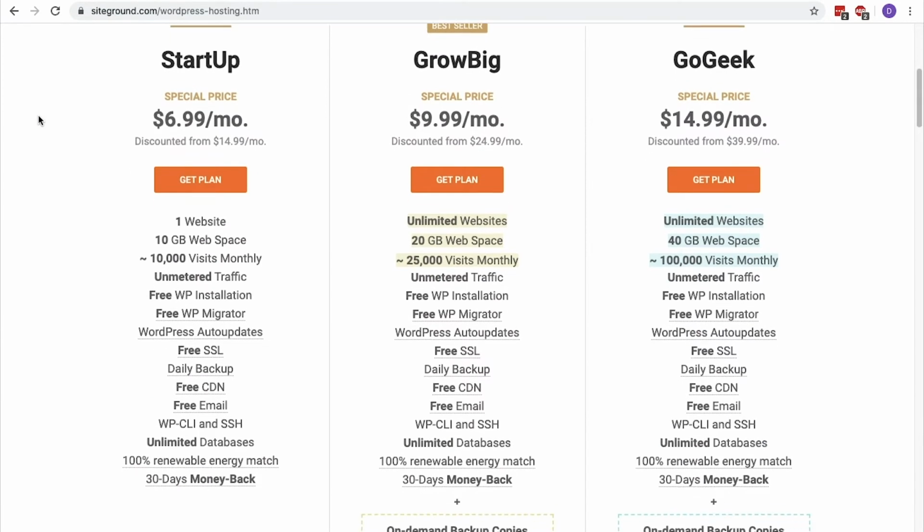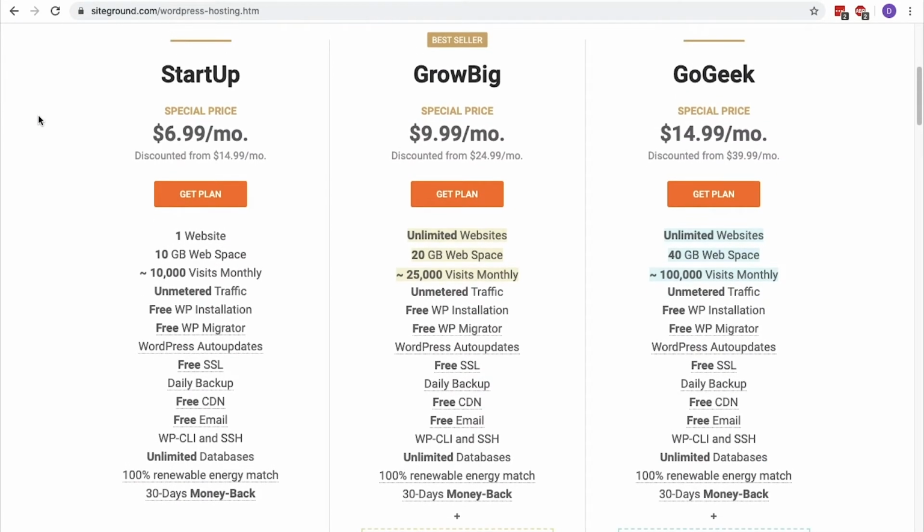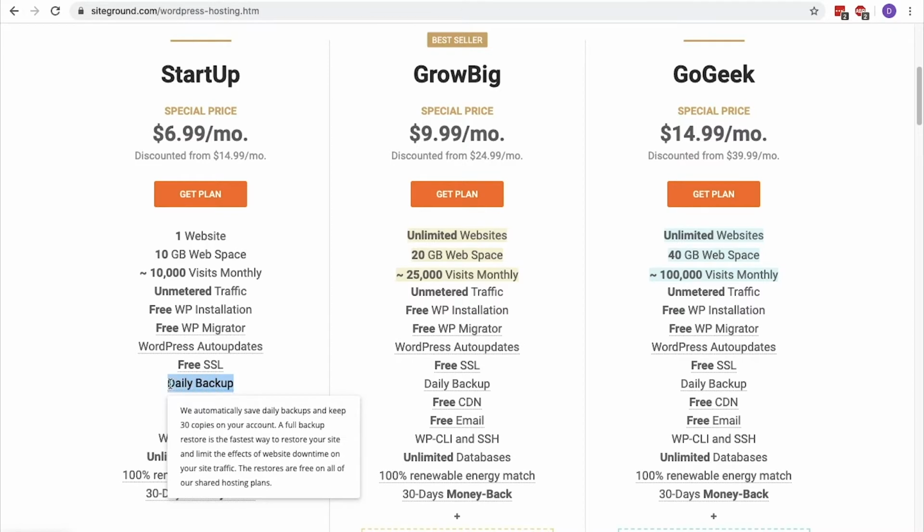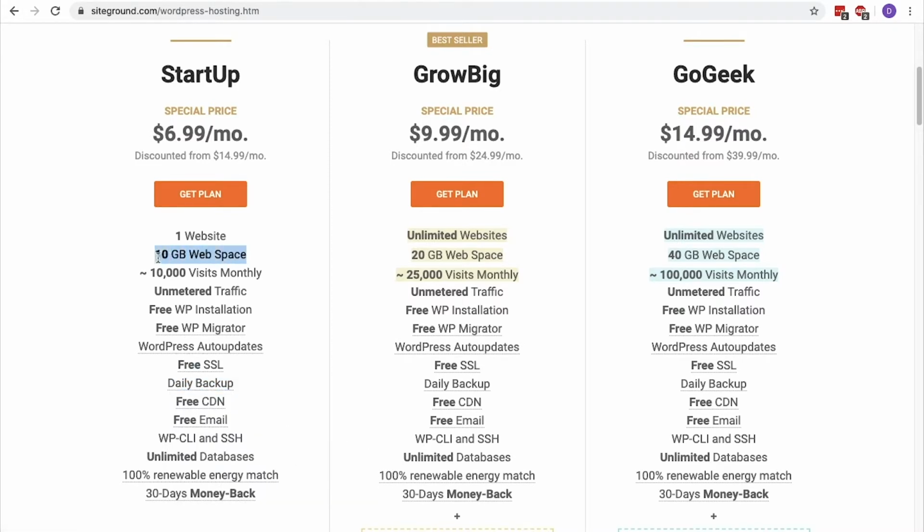If you scroll down a bit, you will find 3 different options: the Startup, Grow Big and Go Geek hosting plans. Now you can choose the Startup plan if you are determined to only make one webshop. This hosting plan offers a free SSL certificate, you can create an info@email, and it performs daily backups for security. The 10 GB web space is more than enough.